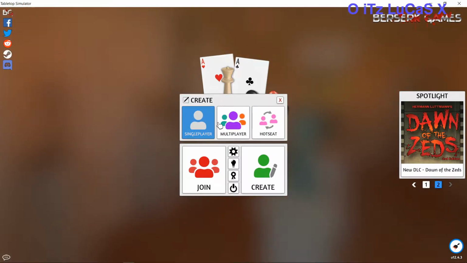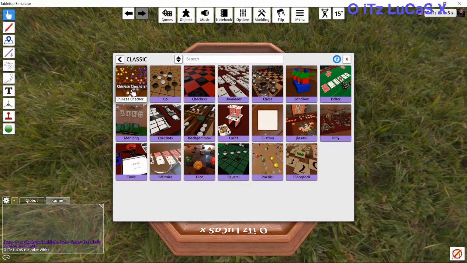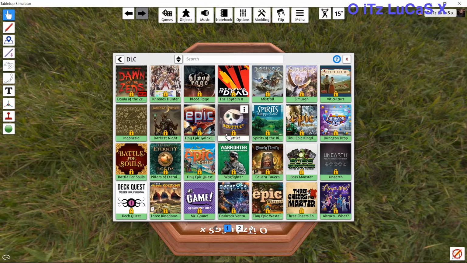So we're going to do single player for now, because I'm not going to invite Eric or Sean over. But let's look at the classic, right? So I'm talking basic family fun. You got Chinese checkers, you got Go, you got normal checkers, dominoes, chess, sandbox, where you just mess around with blocks. You have poker, you have Mojang, you got card bots, backgammon, you got cards, you have a custom board, jigsaw, RPG, tools, solitaire, dice, reversi, Parcheesi, and Peace Pack, right? As a default.